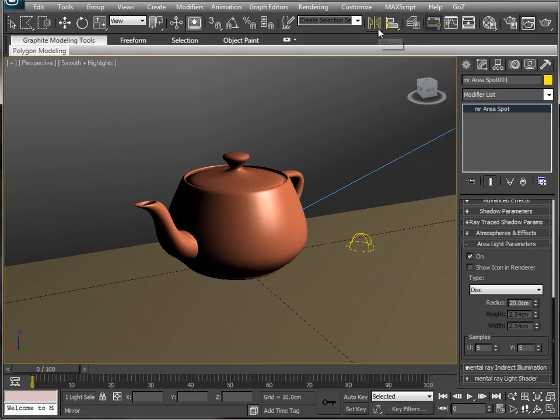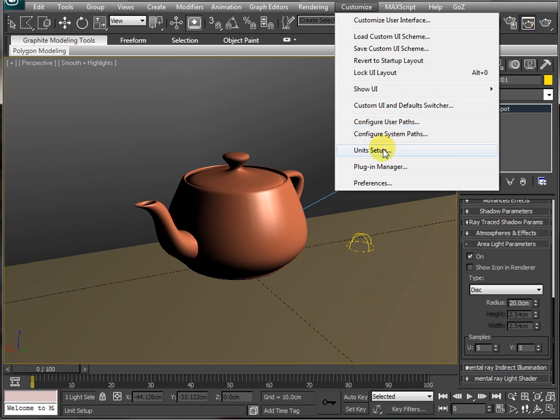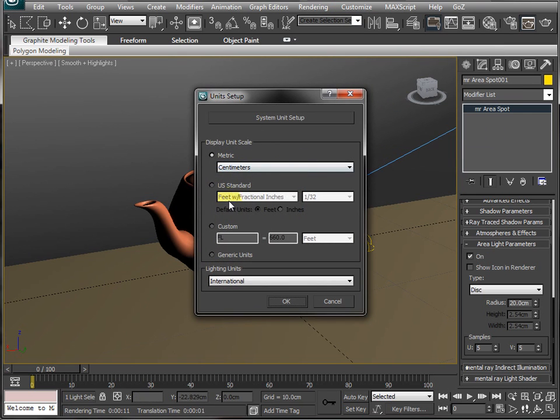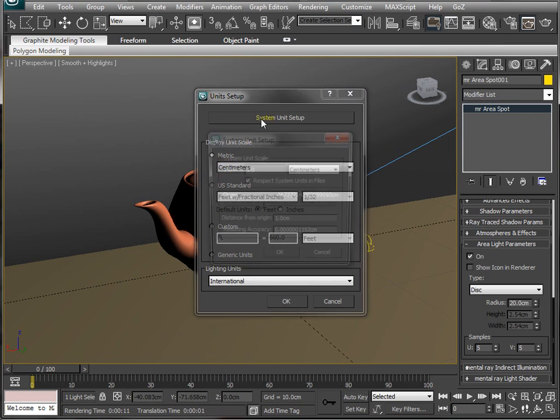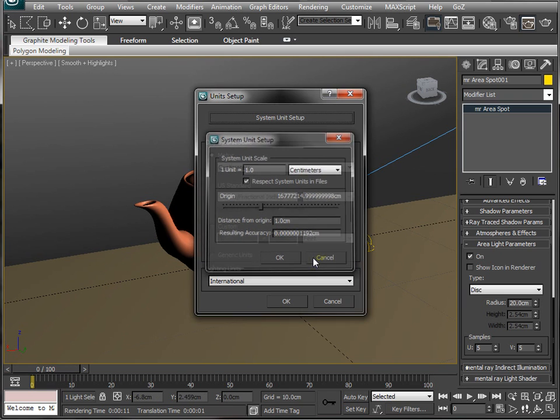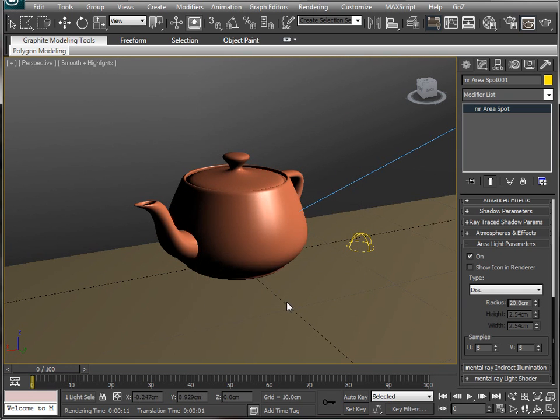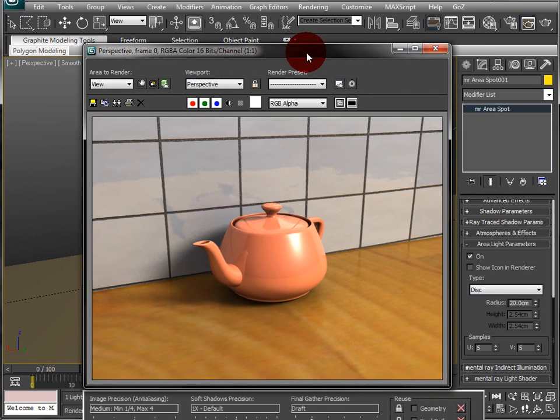But you might want to have it as a different thing if you're based in the US. You might want to be in inches. By default, it is set up with inches. If you click on Customize and go into Unit Setup, you can change your display unit, but you will also need to change your system unit setup to the system you want. Okay, so we've got the nice soft shadow.